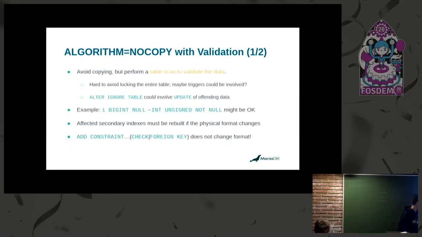And as a special case of this, even without data format changes, we could do add check constraint or add foreign key constraint without rebuilding the table, just doing a validation step. That's not being done currently. So we are currently doing an unnecessary table rebuild.